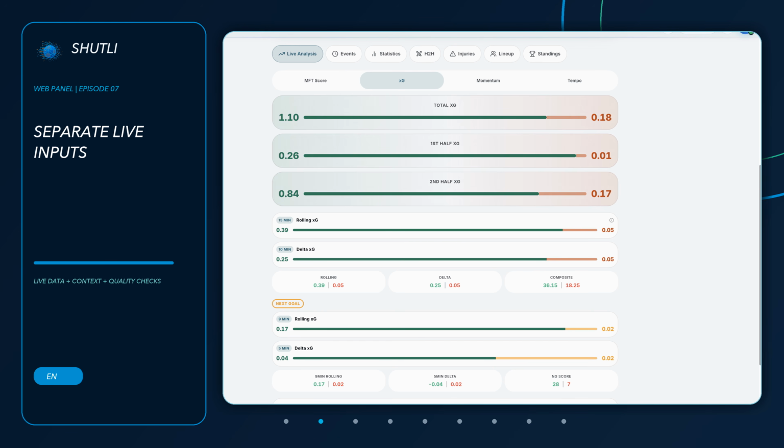The process begins with live match data. Expected goals describes the quality of scoring opportunities. Momentum helps show pressure and changes in initiative. Tempo describes the density and rhythm of match events. Each metric has a different job, a different time window, and a different limitation. A rise in one panel can be useful information, but it is still only one piece of the match. Shutli does not treat a single metric as a complete signal.